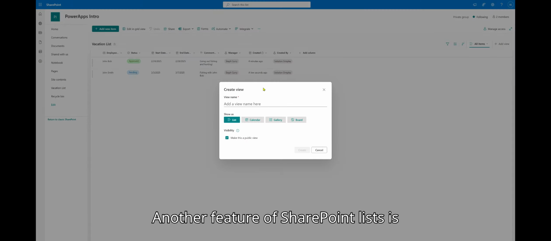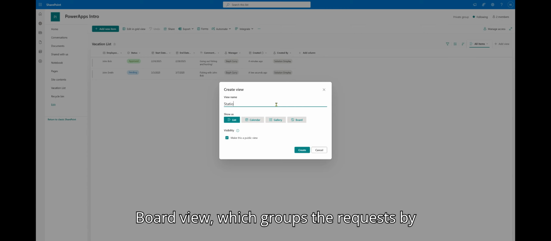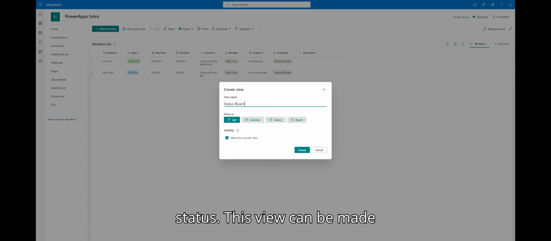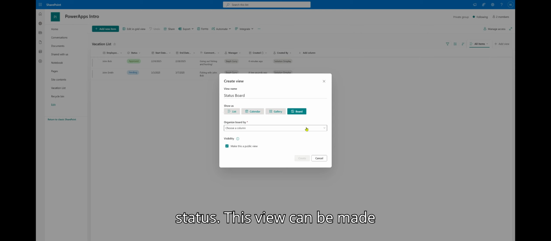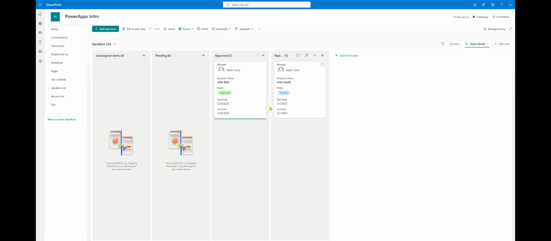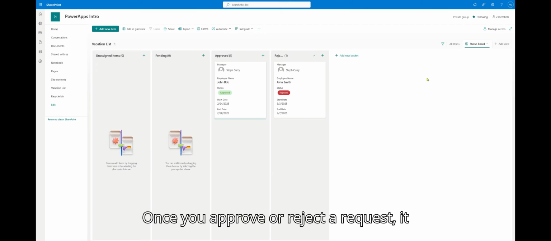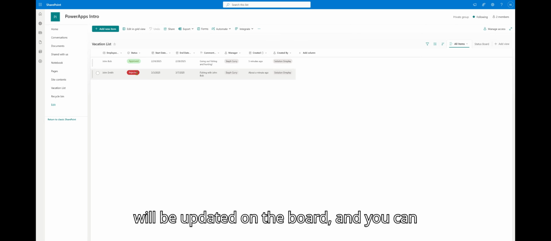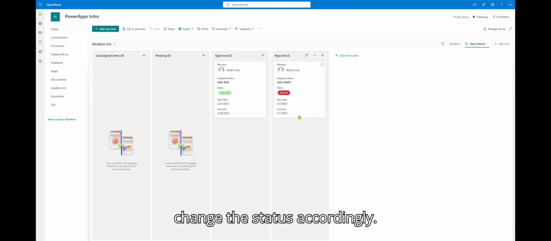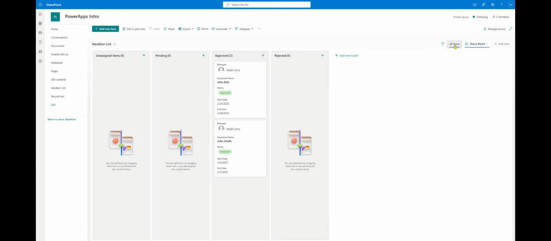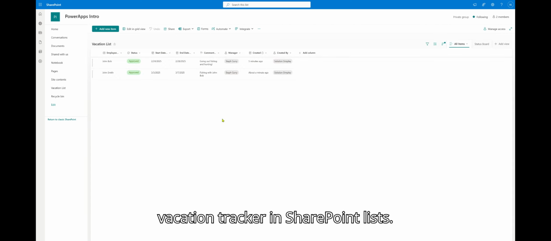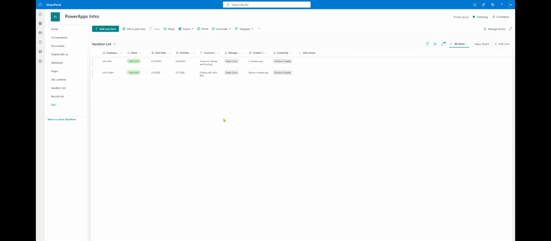Another feature of SharePoint lists is the ability to add and change views. For instance, we can create a status board view, which groups the requests by status. This view can be made public so that managers can easily approve or reject requests. Once you approve or reject a request, it will be updated on the board, and you can change the status accordingly. That's how you can create a simple vacation tracker in SharePoint lists.